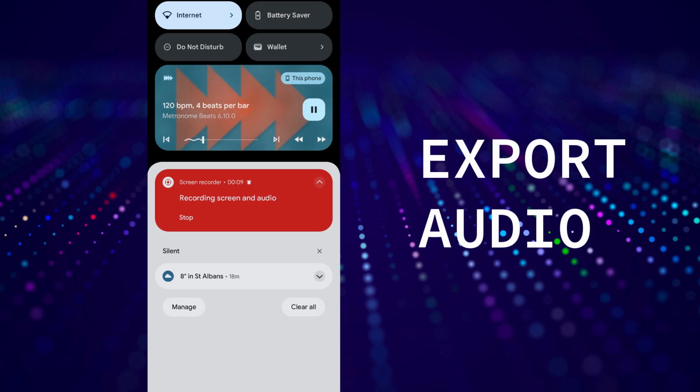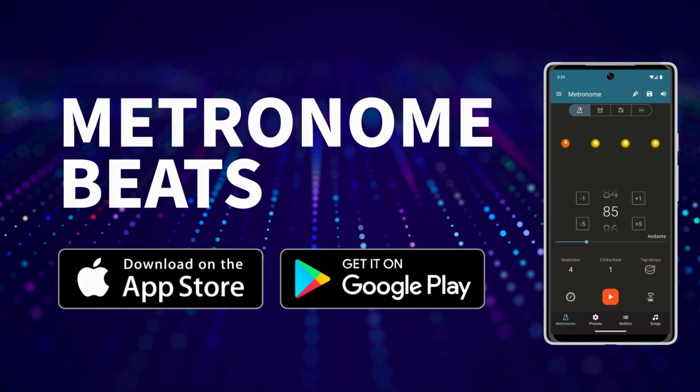So that covers some of the main additional features in Metronome Beats Pro. If you'd like more help getting started with Metronome Beats or using drum patterns, check out our other tutorials. You can find Metronome Beats on the Google Play, Apple and Amazon app stores.